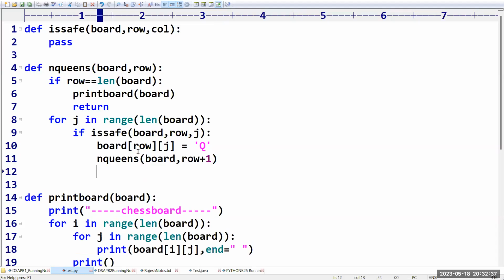Then backtracking is very, very important. Here, in this board, board of row and j, if there is no possibility, or if you got the solution, we reset it with x. Do you know this process is called recursion and this process is called backtracking? That's all. I will demonstrate how this function is going to work.